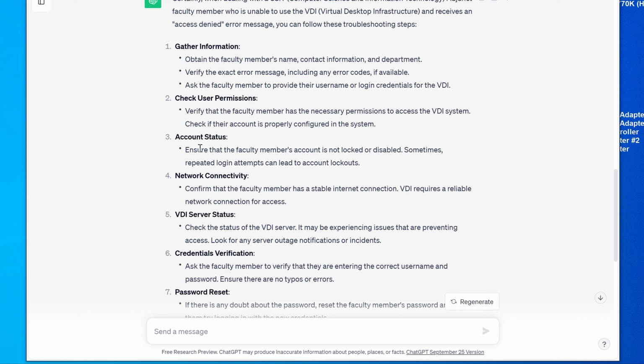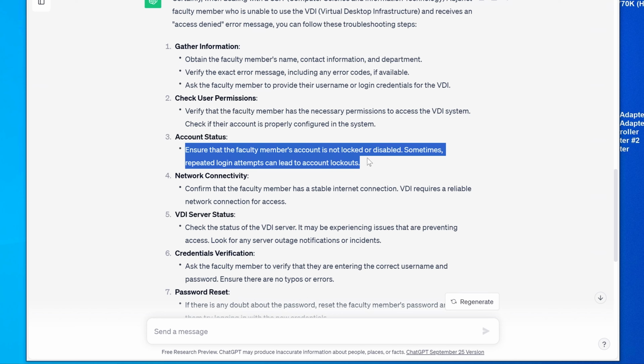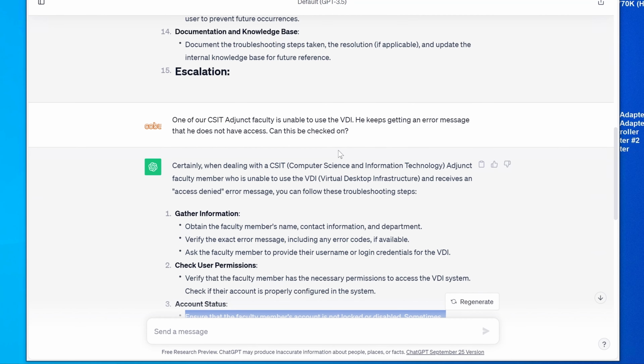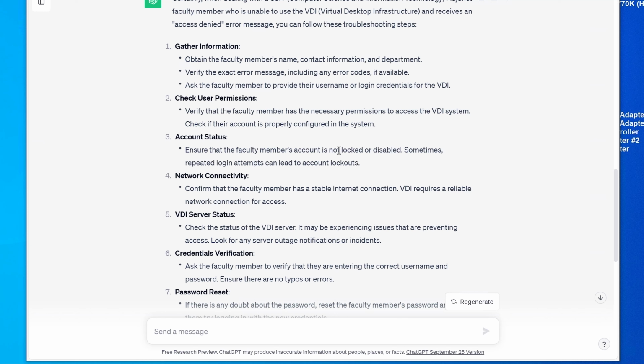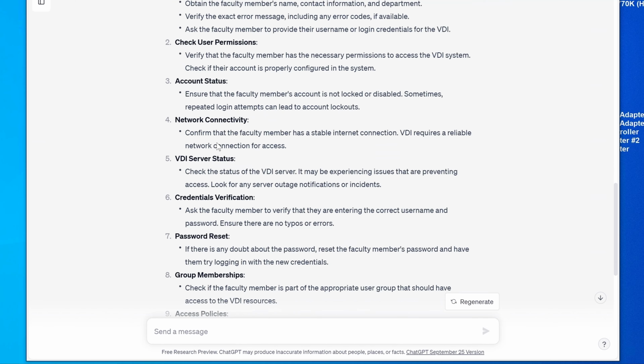So, of course. Account settings. Ensure that the faculty member's account is not locked or disabled. Sometimes repeated login attempts can lead to account lockouts. That's actually a pretty good point. But it wouldn't necessarily say that it doesn't have access. It would just say it's locked. Or, I mean, depends. But it should say it's locked. But yeah, that's definitely a good thing to check. We're still talking about access, so we're still on the right track.